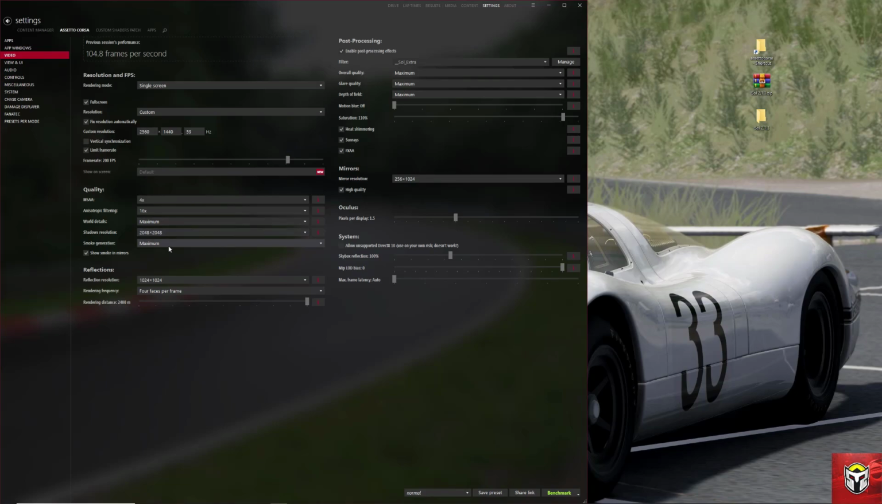So I've got a lot of those maxed out as much as I can there with my 1080 Ti, that's an 11 gig version. But this reflections piece at the bottom here is one that will really hit your computer hard depending on what video card you've got. You see I've got the rendering distance high, and I've also got some reflection resolution here.